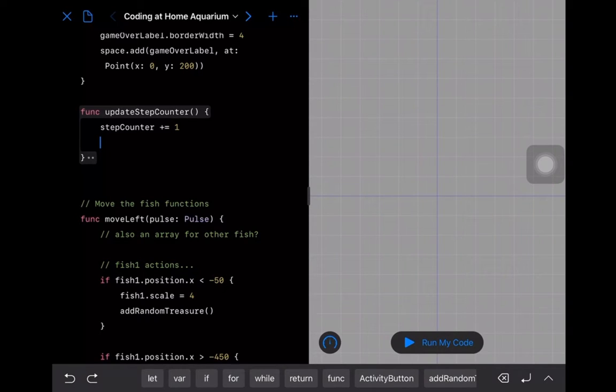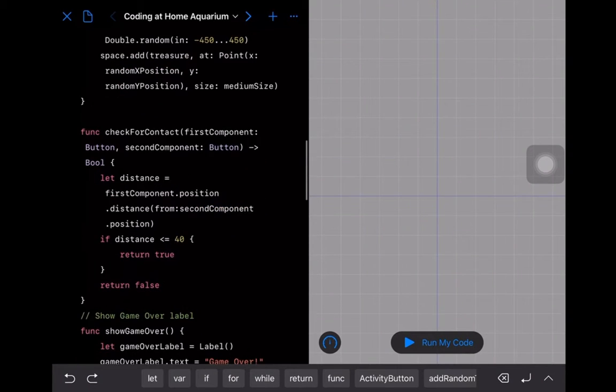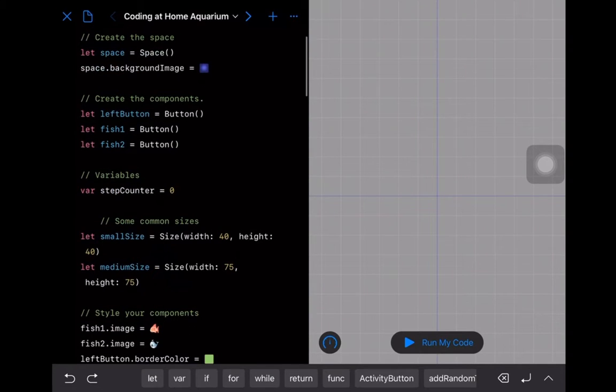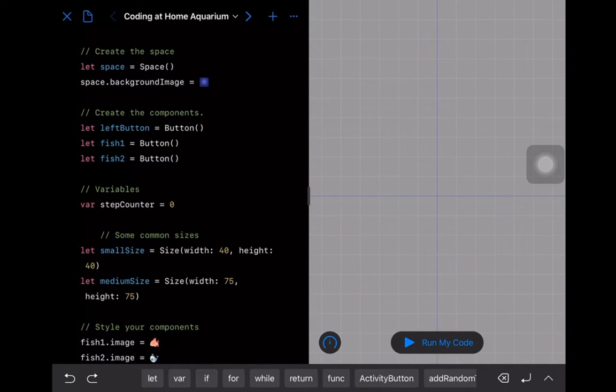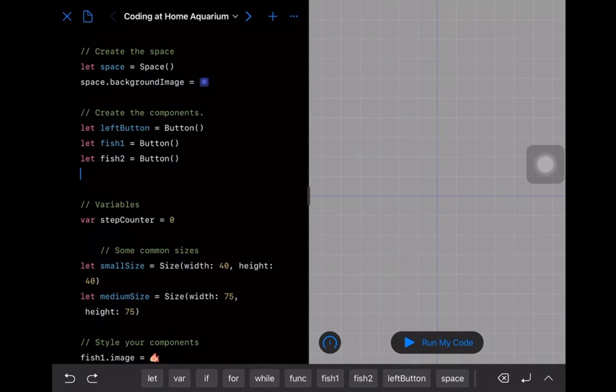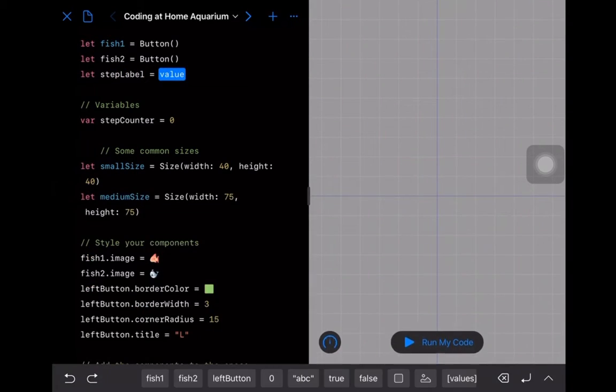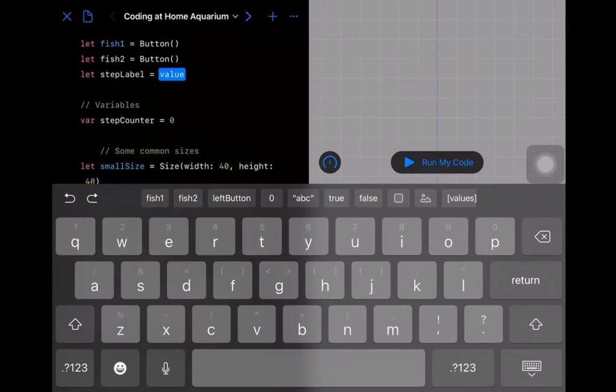All right, so we incremented the step counter. Now we're going to update the label, but we don't have a label yet. So let's go up to our components section, way up at the top, and create a new component for our score. We'll call it step label. And we're going to create it as a label.